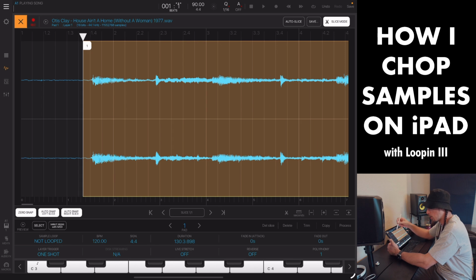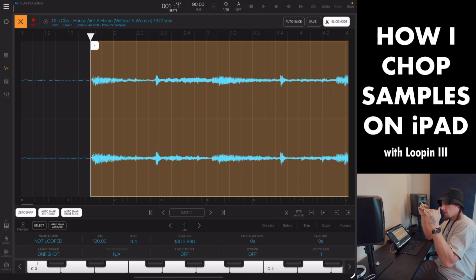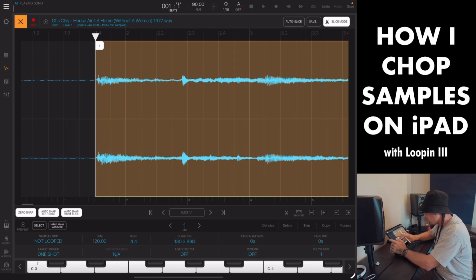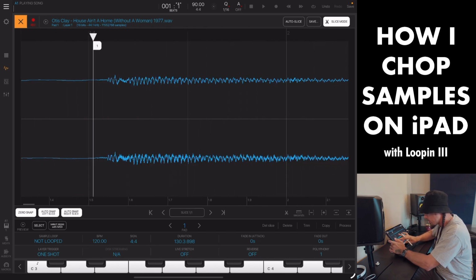And you can do 0 snap, which will snap it to where the sound zeroes out. And it's a cleaner chop as far as sound goes, but you're good either way. And then you have auto snap left slice, auto snap right slice. I'm gonna leave it on auto snap for both of those, and I'm gonna put it on 0 snap.